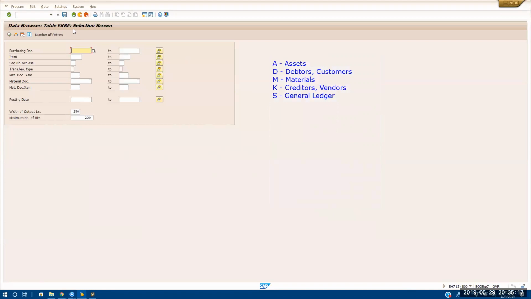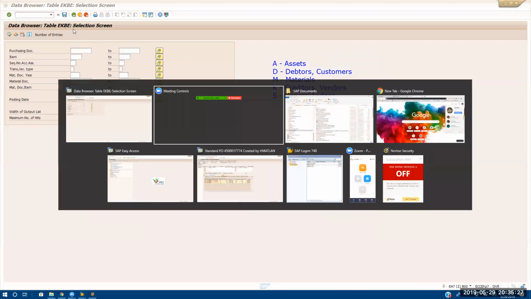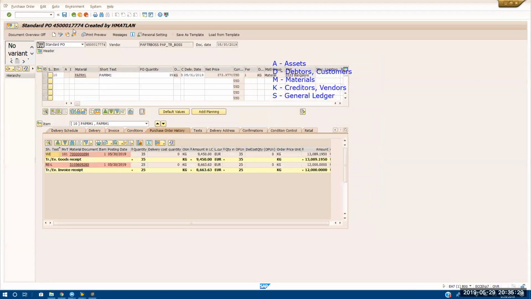In purchase order, there are important tables: EKKO, EKPO, EKBE, EKKN. There are a lot of EK tables. EKPO is the purchase order line item table, so any purchase order line item is stored in the EKPO table. The header data is stored in the EKKO table. The purchase order history is stored in the EKBE table.